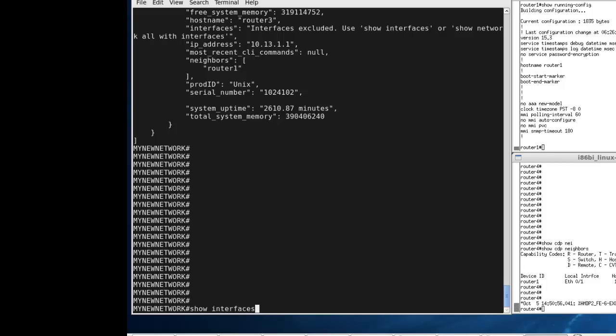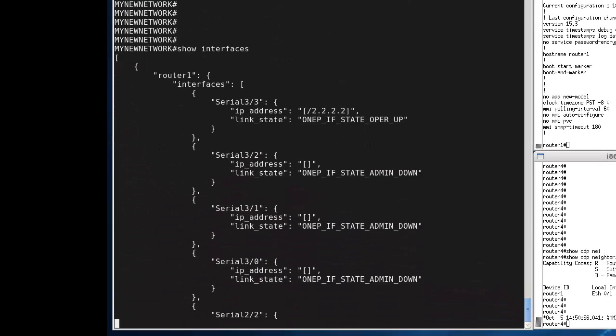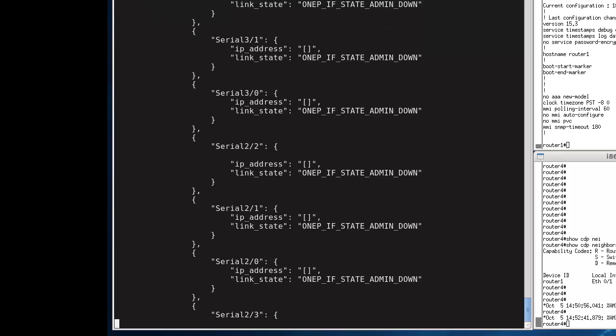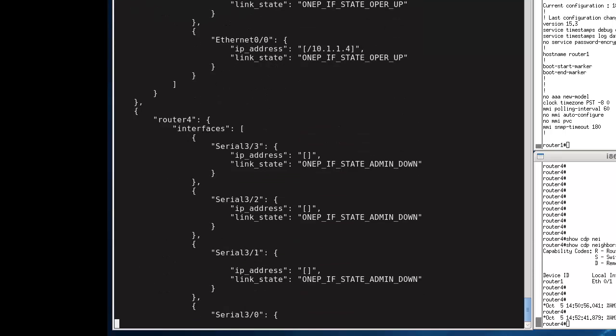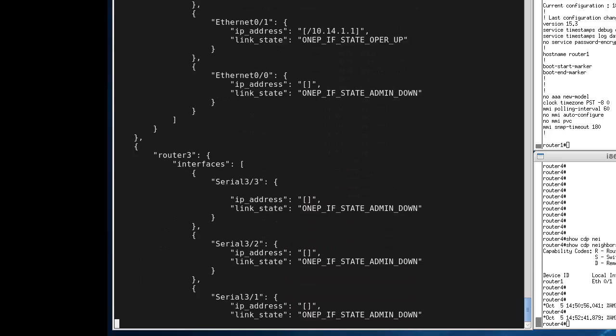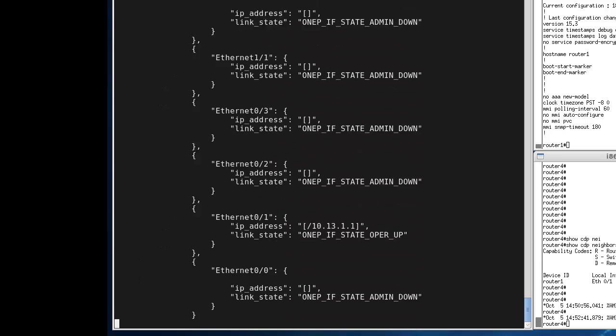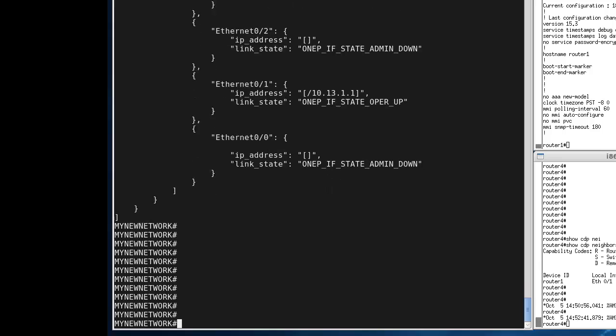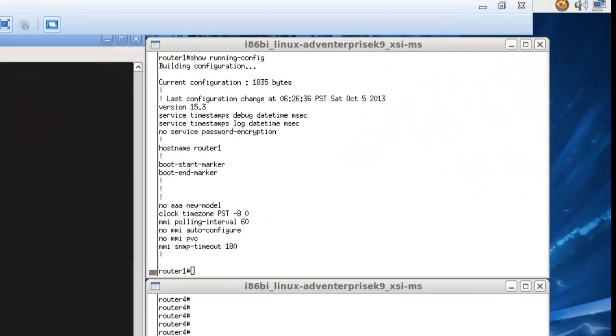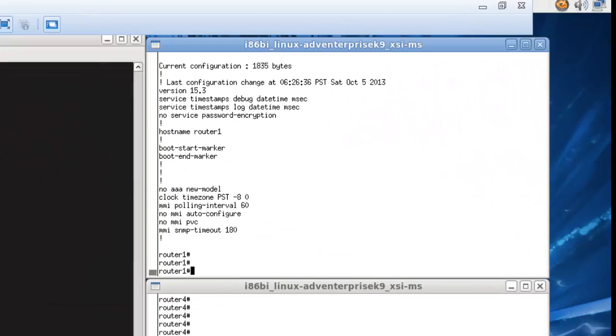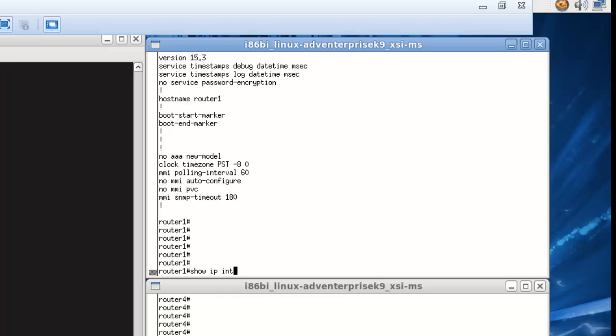And right now we're going to view show interfaces. This one has a lot of output, so we see router 1 interfaces right now. We see router 4 being processed right now. We see router 3. And right now we're showing the IP address and link state for each interface. This can also be added in the show network all command, but I typically don't want to have that in there because of all the output that is being displayed.